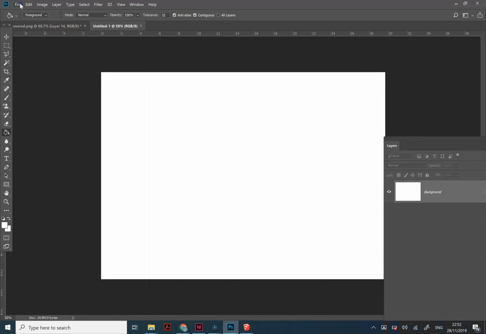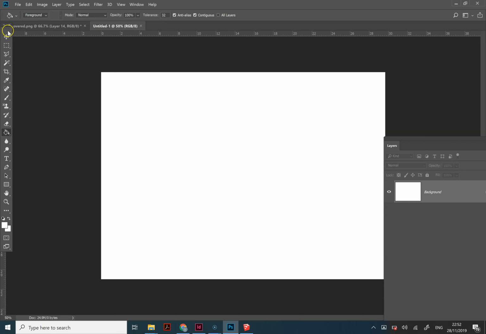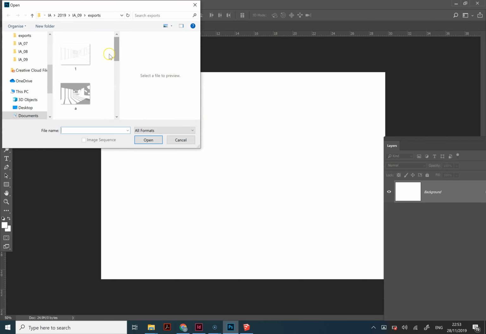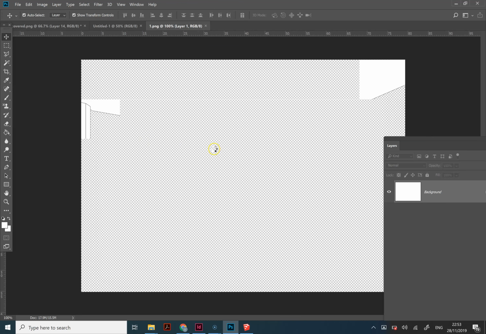So I'm starting a new page and I want to make sure that that is the resolution of the output that I want. So it's A4 and it's 300 dpi. That's perfect. It's always better to start with a clean page, which is the size of your output. Then I'm going to open these two exports. I'm going to copy them into that file.